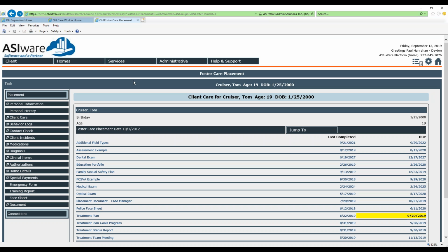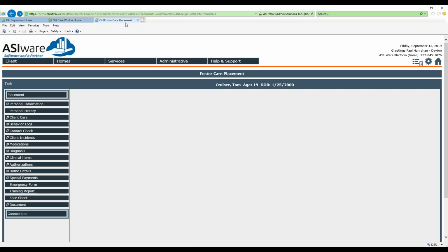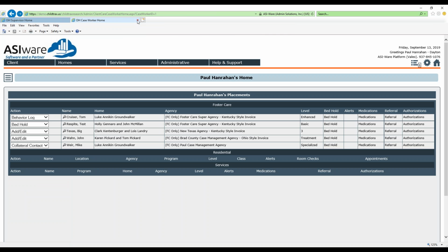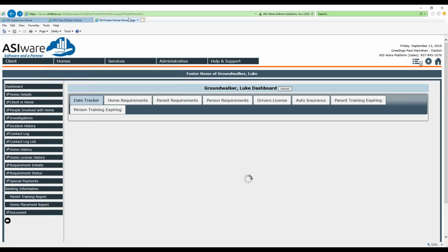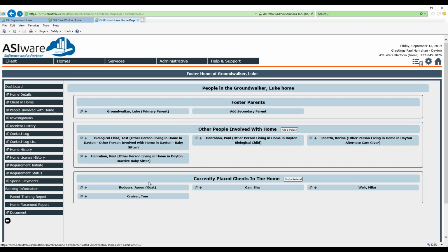All right, if you have to go to the client page, then once you get on that census, it's real easy. Click on the client's name. Again, now this opened in a new tab up here. So as soon as I'm done, I just close that. Okay, if I click on the home's name, again, it opened a new tab. Now I'm on the home details page. All right. So here's all those people involved with the home, the parents, all that stuff you can do on a home.